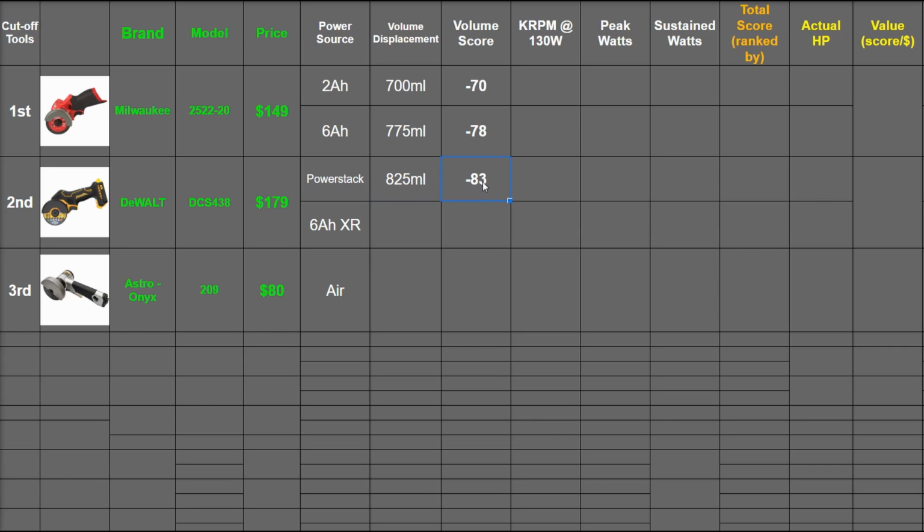Of course, that gets blown out of the water literally when you add a beefcake battery with 21700 cells like a 6 amp hour here with 1.2 liters of displacement. And of course, an air tool, this Onyx model 209, being one of the few inline cutoff tools on the market to compare to these cordless side-by-side, is indeed inherently smaller, 450 milliliters.